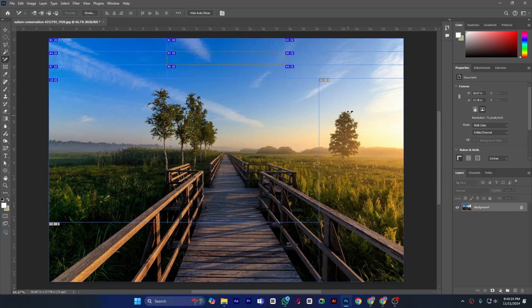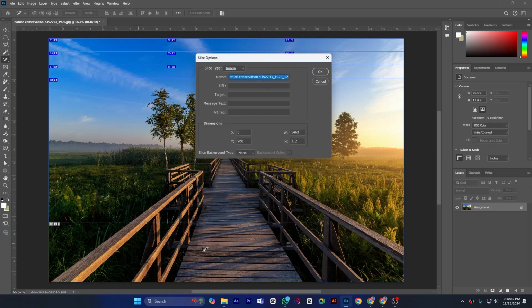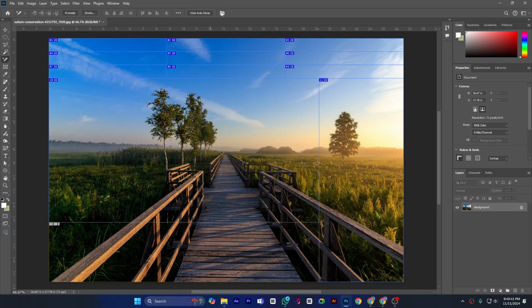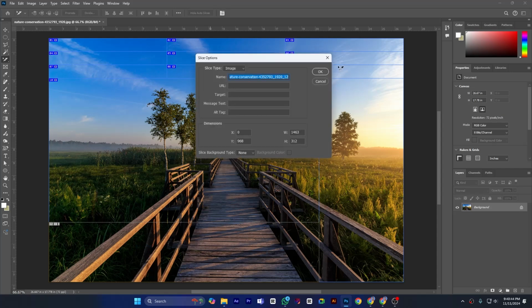Now if I click here and right click and choose promote to user slice, I can promote it to a user generated slice by clicking the right button. The edit slice option is also available from here, or you can access it from here also.